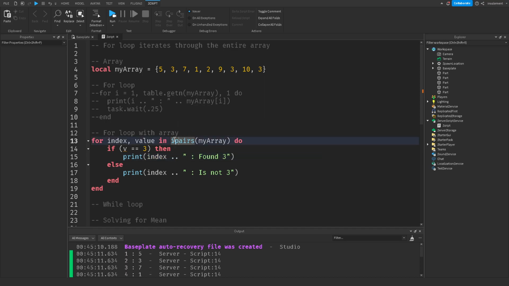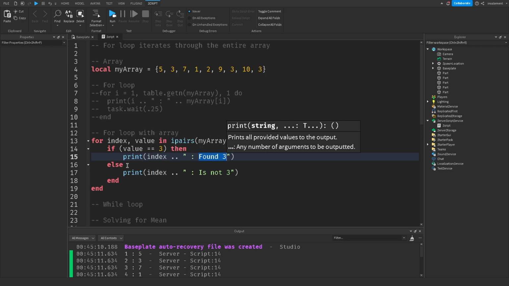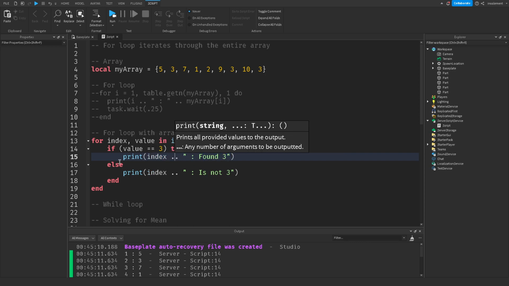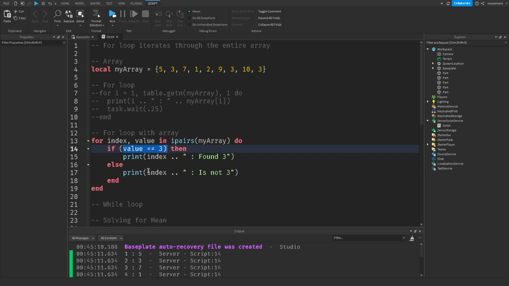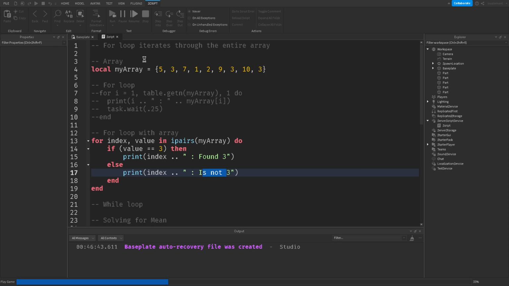Right, and this should be value. So here what we are saying, if our value is a 3, then we will print our index, whatever index, and with found 3. Else if it's not a 3, we'll print the index with is not 3, right?